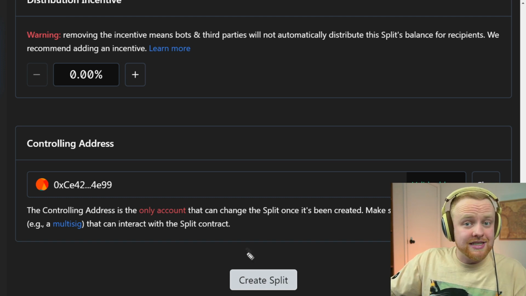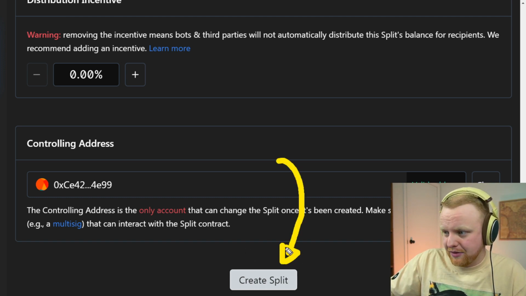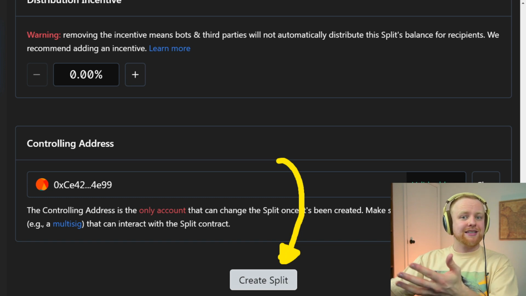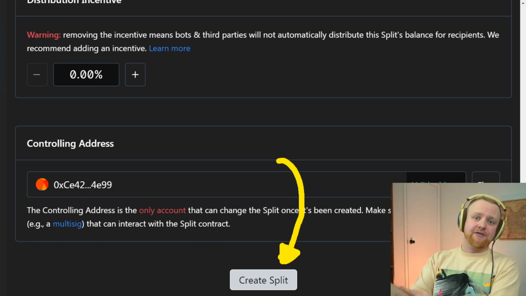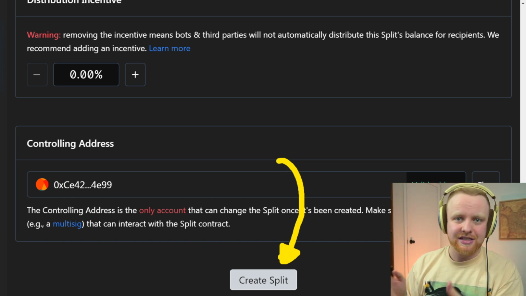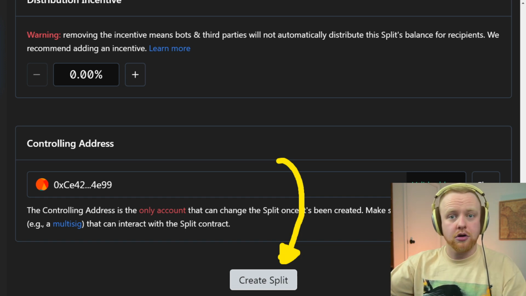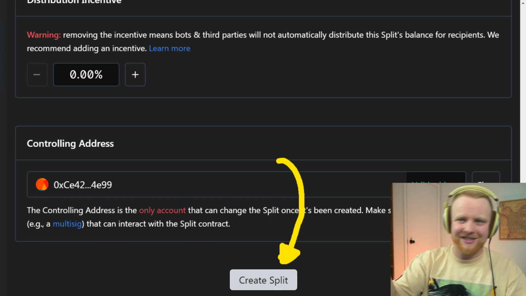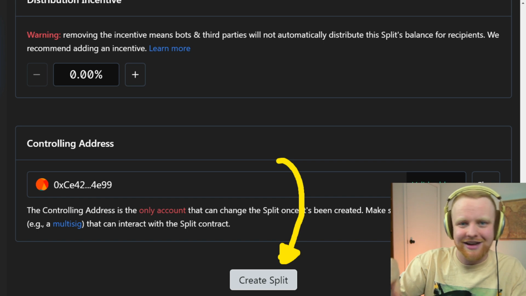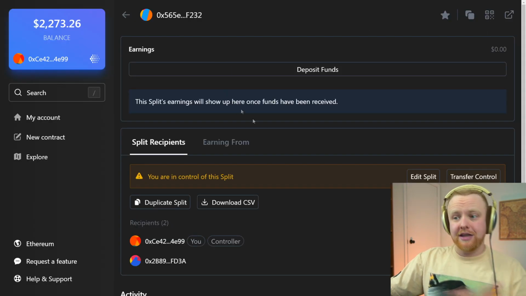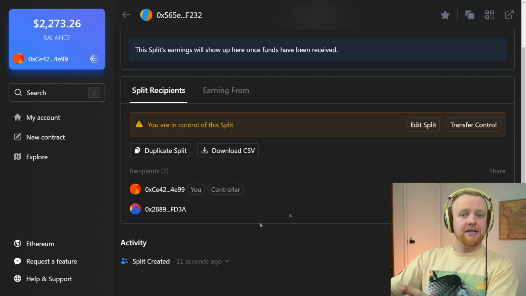Once you've got all these details correct, you can click this Create Split button and it will open up your MetaMask and prompt you to pay the gas for a transaction to create this split. I'm going to hop forward to when I've actually done that so you don't have to look into my MetaMask and all of that stuff. Once the split is successfully created, you'll come to a page like this where you can see all of the details that you just made.